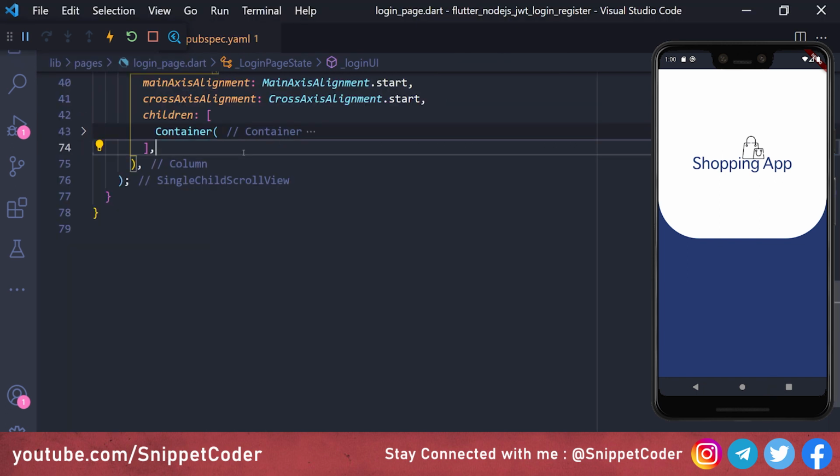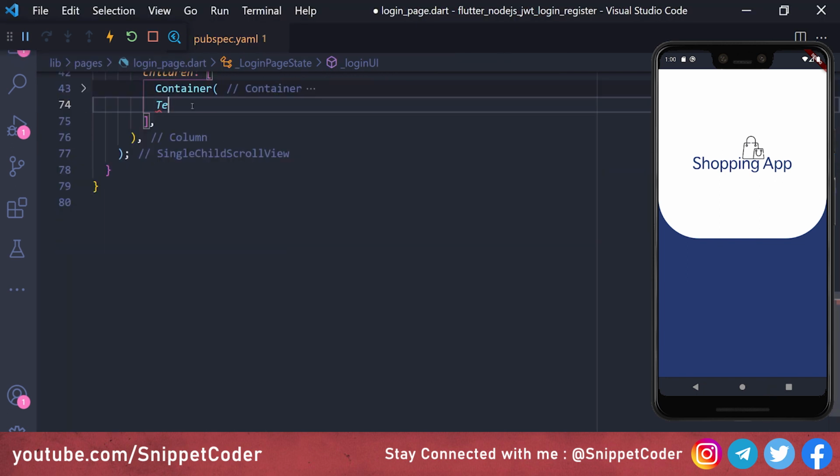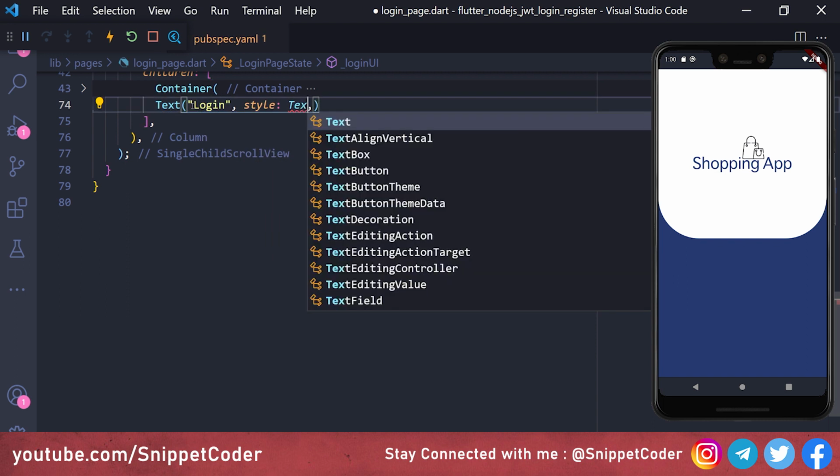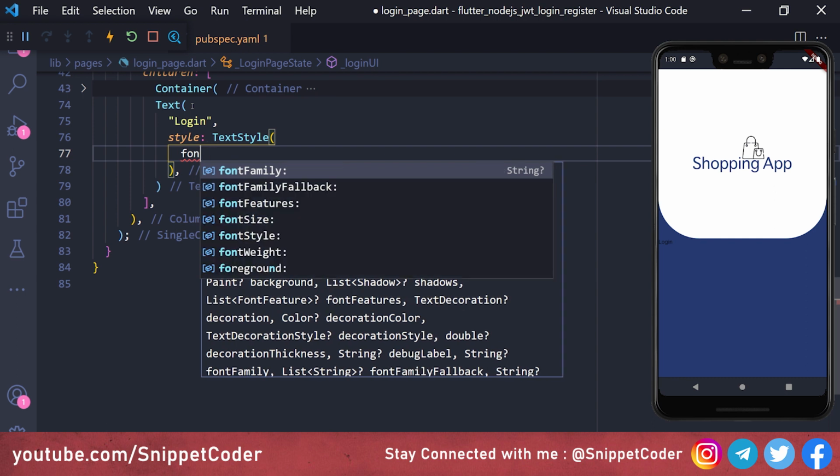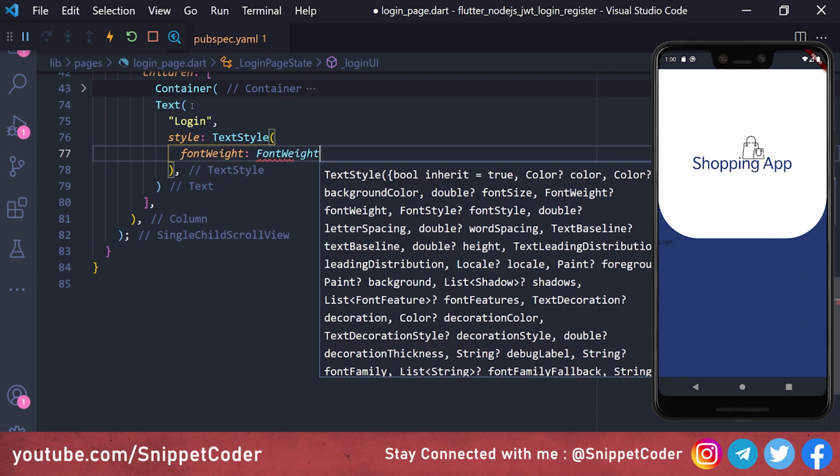After this container we will add one label, and here we have a Text widget, Login. Then we have the style, and we are using TextStyle. Here we have the fontWeight, and we are using FontWeight.bold.